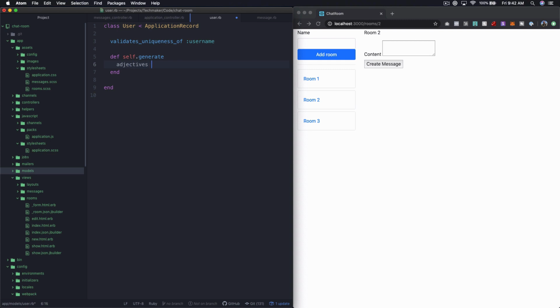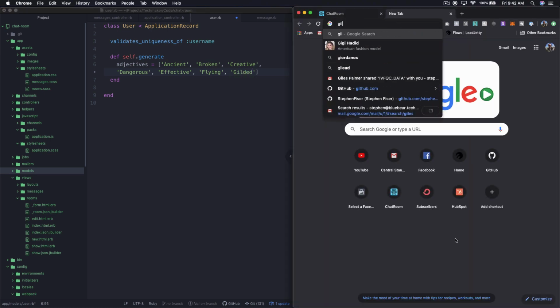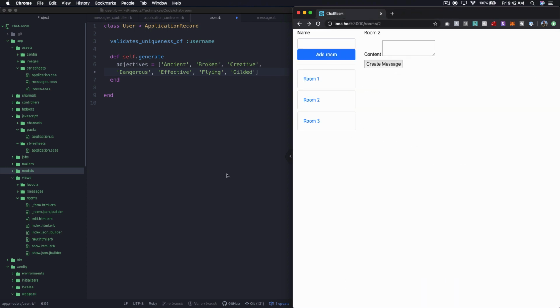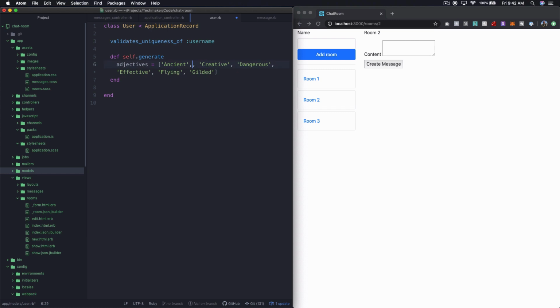adjectives equals ancient, broken, creative, dangerous, effective, flying, and gilded. I hope I don't misspell any words right here. I don't know how to spell gilded. I guess that's right. Okay, and I don't really like broken. That's kind of sucky to give somebody as a username.